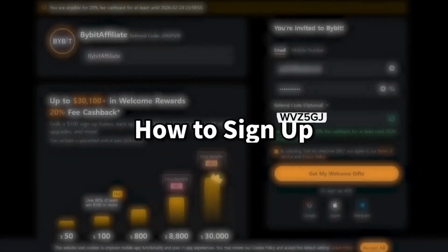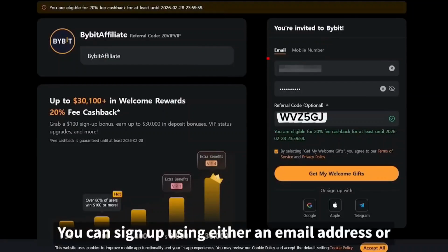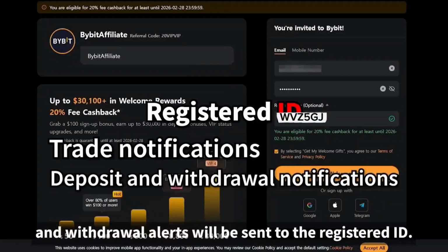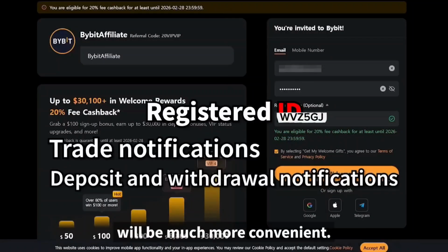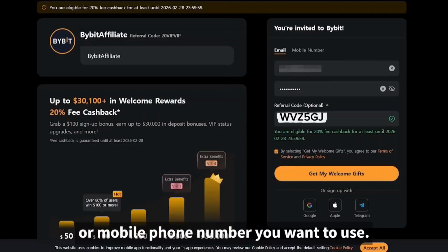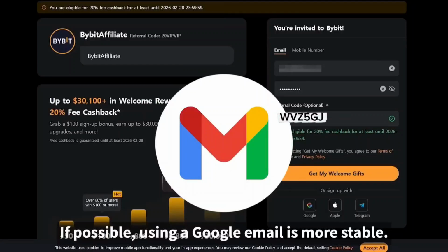How to sign up. I will explain the sign-up process right away. Sign up using either an email address or a mobile phone number. Trade notifications and deposit and withdrawal alerts will be sent to the registered ID. Using an ID that you check frequently will be much more convenient. Please enter the email address or mobile phone number you want to use. I will try signing up with an email. If possible, using a Google email is more stable.